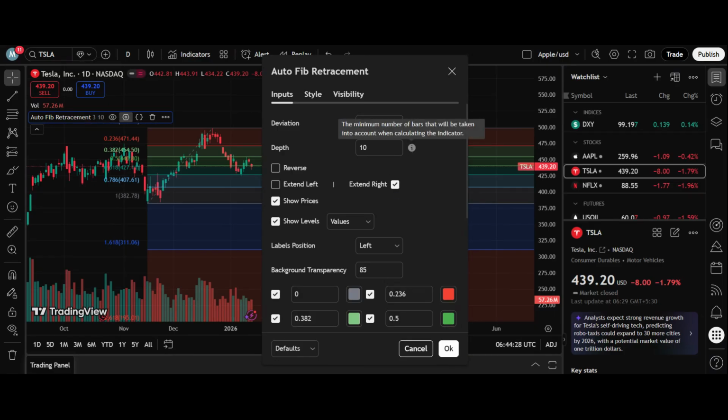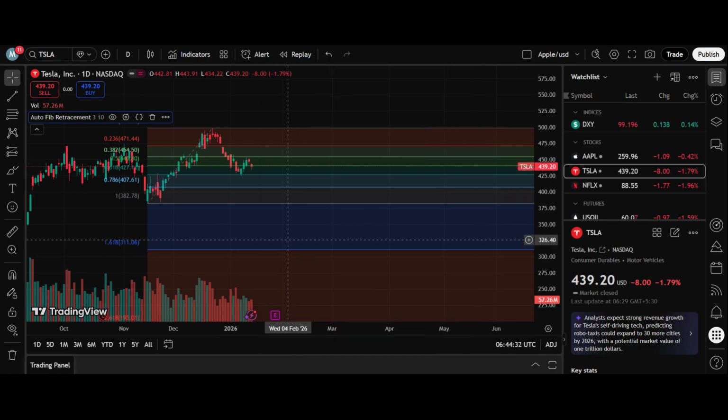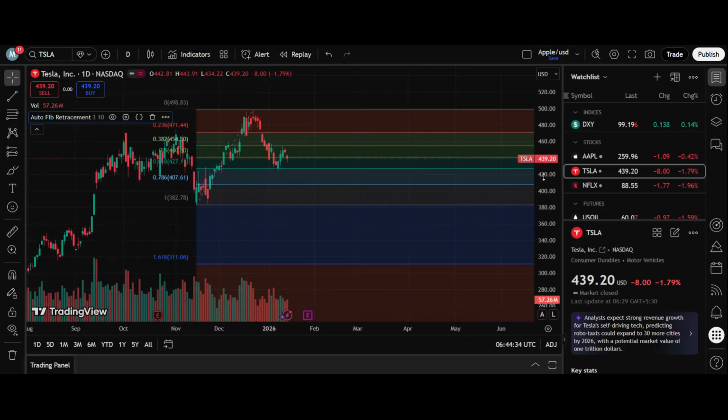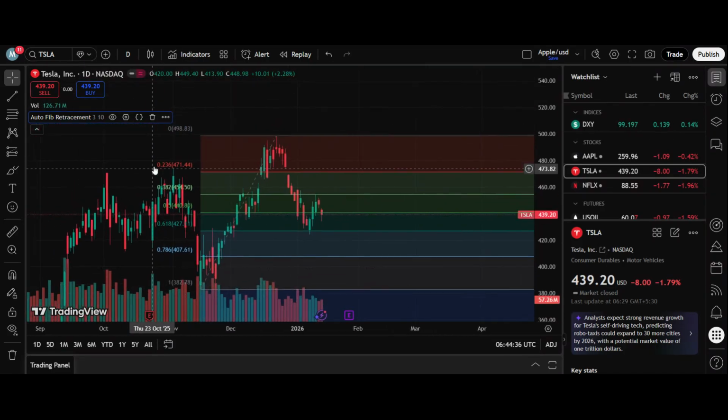The 38.2%, 50%, and 61.8% levels are particularly watched by traders as potential reversal zones. When price approaches these levels, it may find support during an uptrend or resistance during a downtrend.